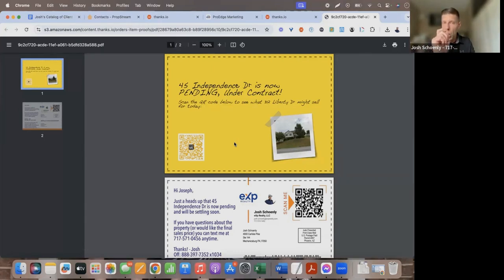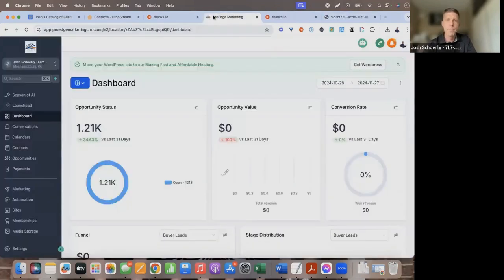Here, I want to quickly share the other piece of the marketing that will happen. Once we clean up the list, we'll get it loaded into the ProEdge CRM. growwithjosh.com/smarty. Make sure you hit me up for the promo code. It'll save you $50 a month.